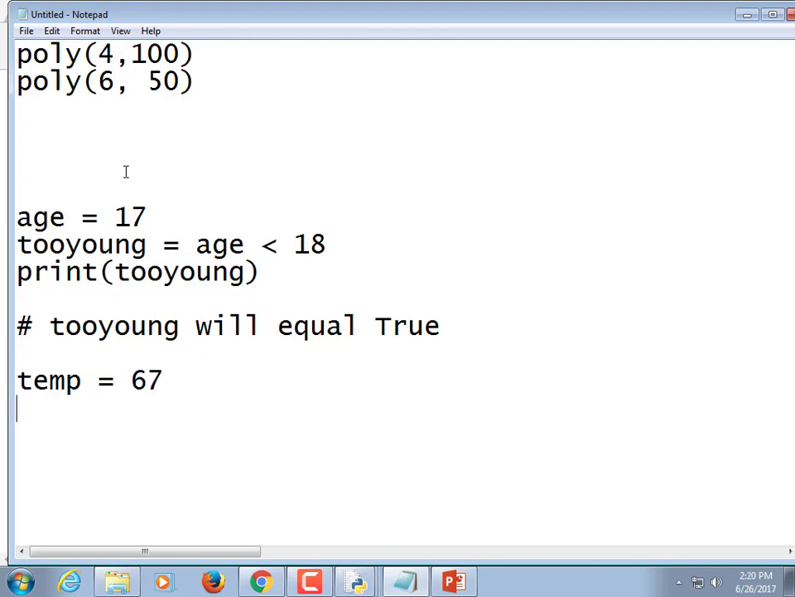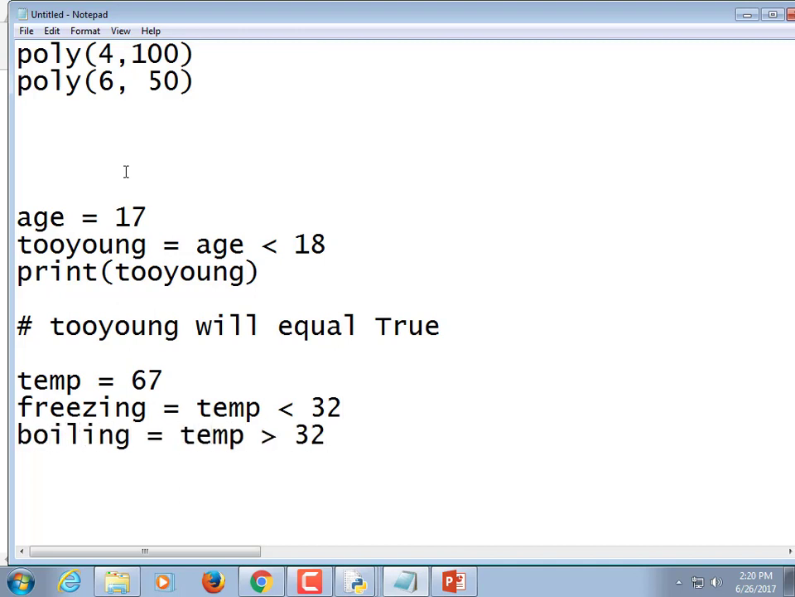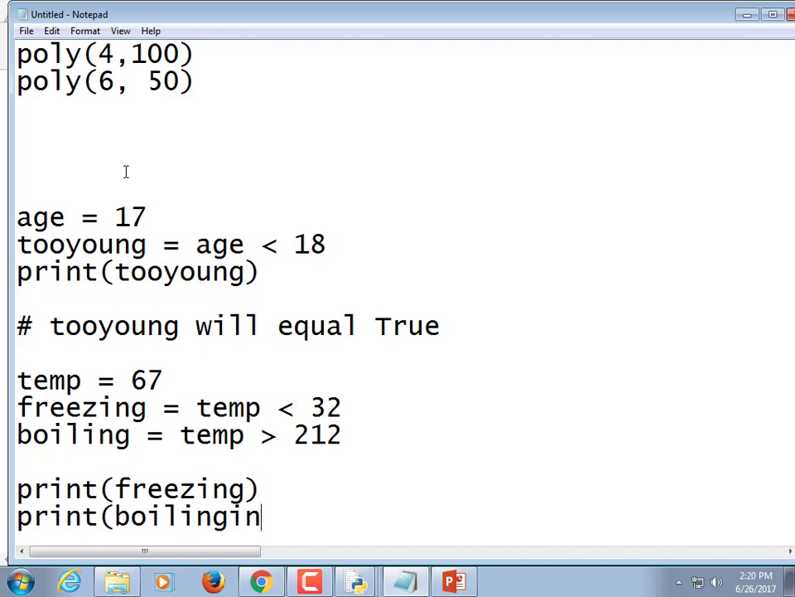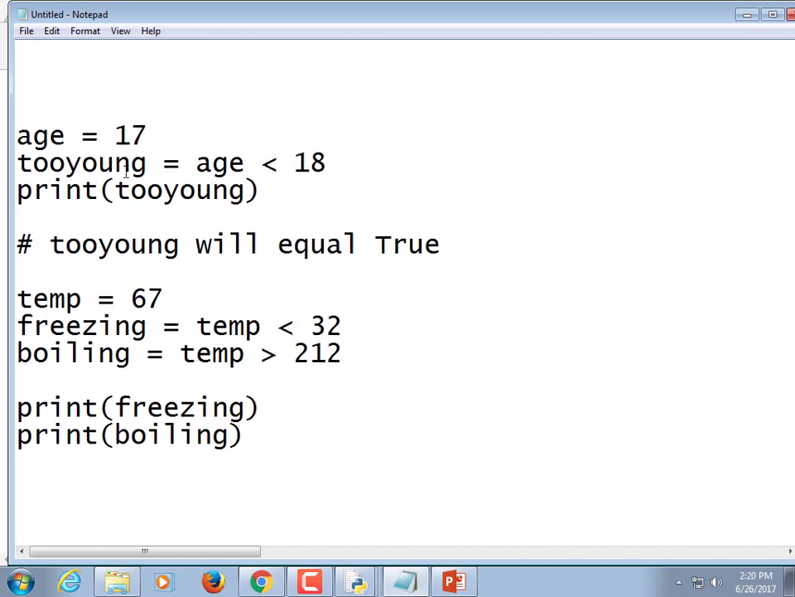At the standard pressure of 1 atmosphere, the freezing point of water is 32 degrees and the boiling point of water is 212. So freezing is equal to the temperature less than 32. Boiling is equal to the temperature greater than 32. Nope, 212. And then if we print freezing and we print boiling, well, what is freezing equal to after this code runs?